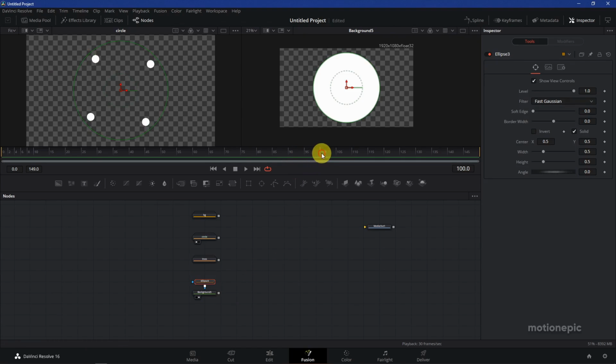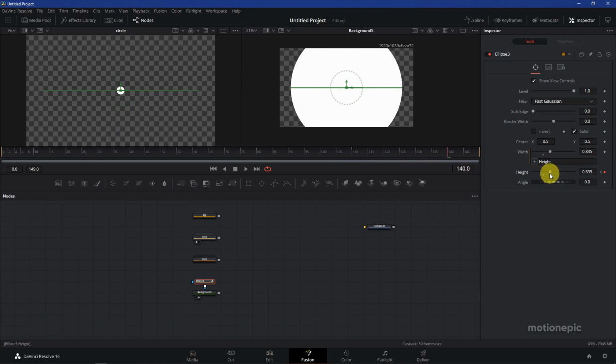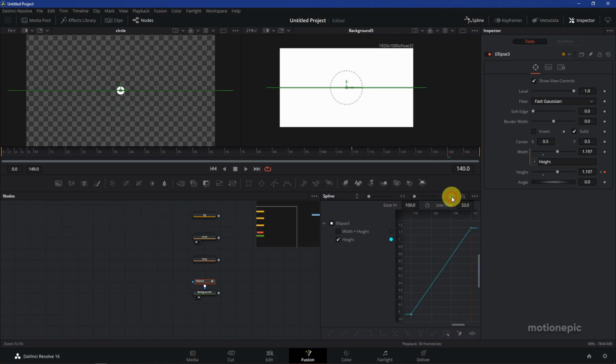So go to 110, and we have to animate the width and the height. So first we will link these two together. Right click and click on expression, click and hold and link it with the height, and we can animate the height. So I'm going to set this to 0 at 110, and then I'm going to move to 140 and increase the height, and keep on increasing it until it fills in completely with this white color. Obviously these colors, you can choose any color that you want. I'm going to go to the spline and zoom to fit, select all the keyframes, hit S, and just ease it in.